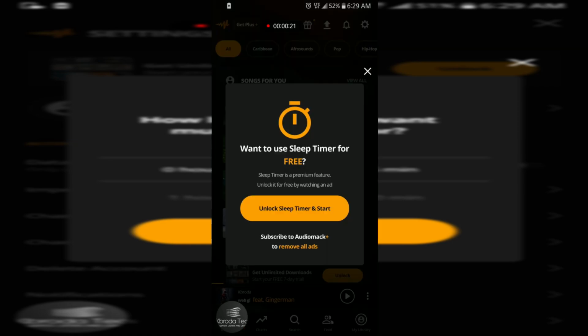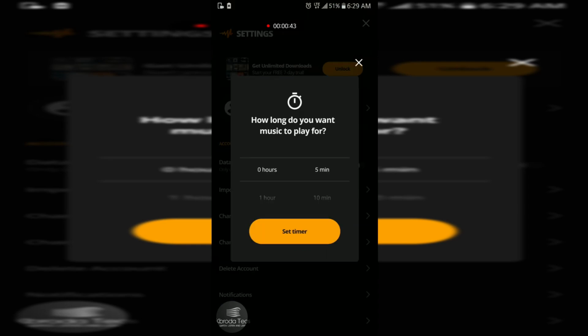So let's tap on that. It's a premium feature, so you need to watch an ad to unlock that. So let's do that. Good. So after watching your ad, you get this option. So now let's try to set up a sleep timer.